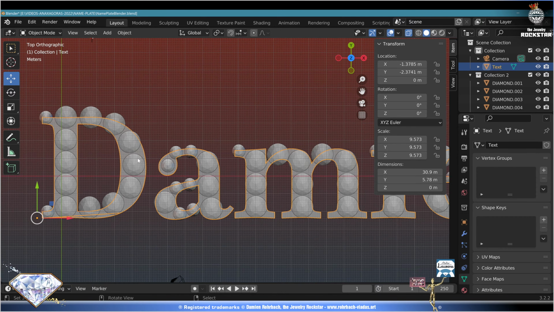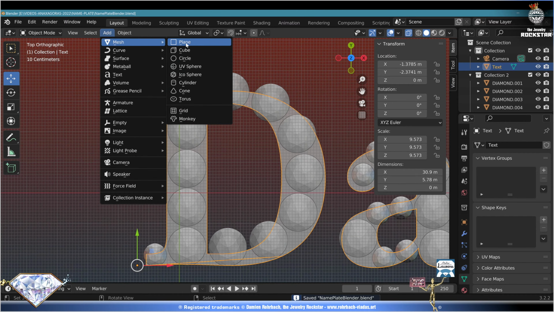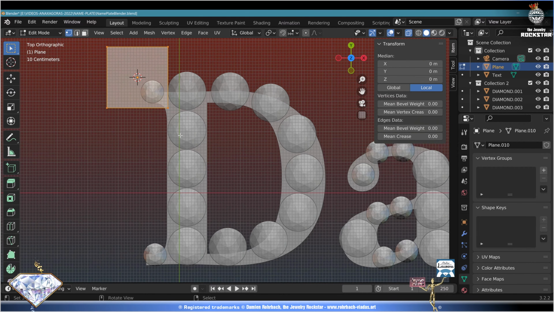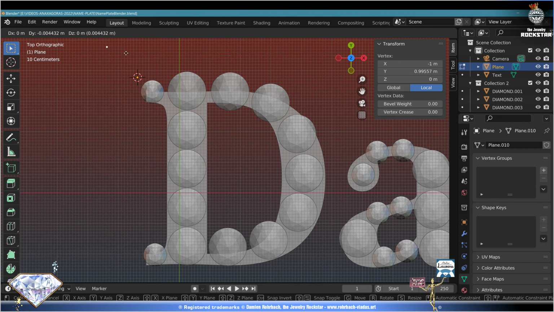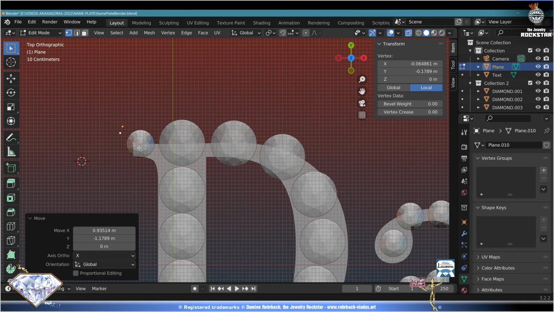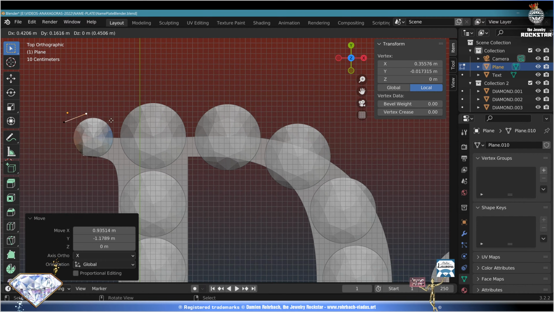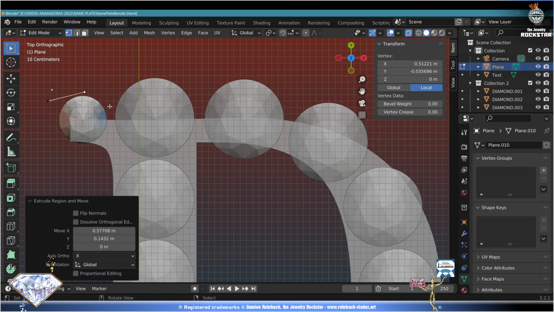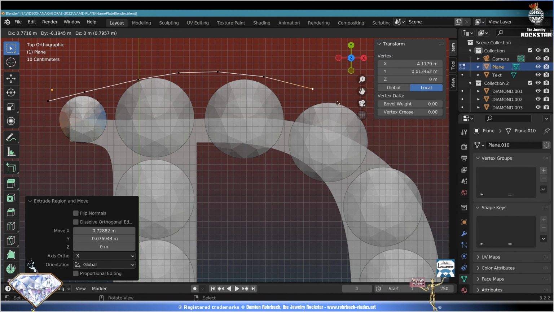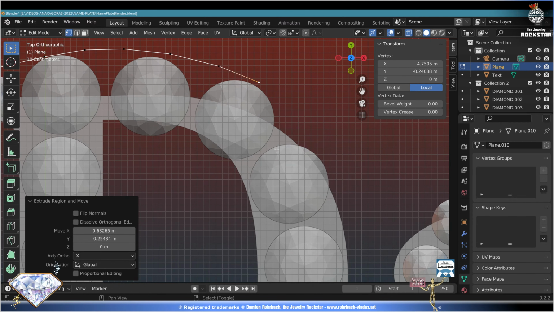What we're going to do now, add mesh plane. Now let's go to edit mode. Vertex, just keep one vertex. It's good enough. Let's grab it and let's start working on the shape we need. Okay, so my vertex right here. Let's extrude, extrude, extrude, extrude, and let's stay close.